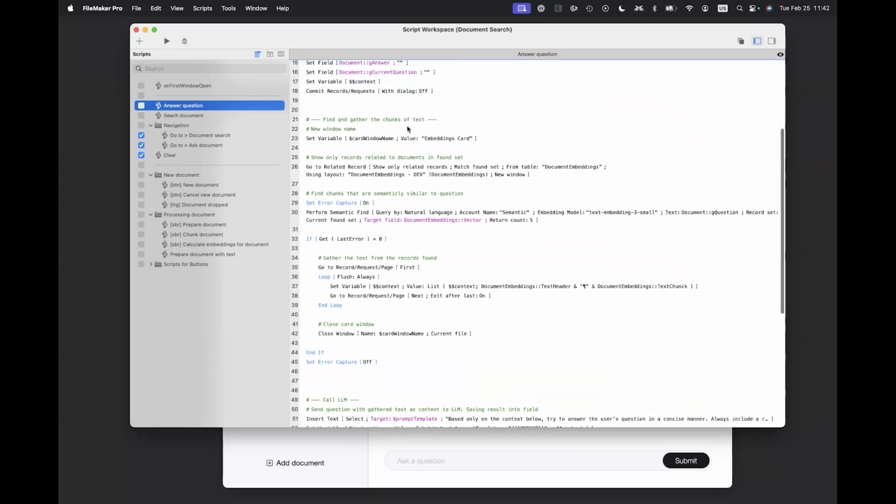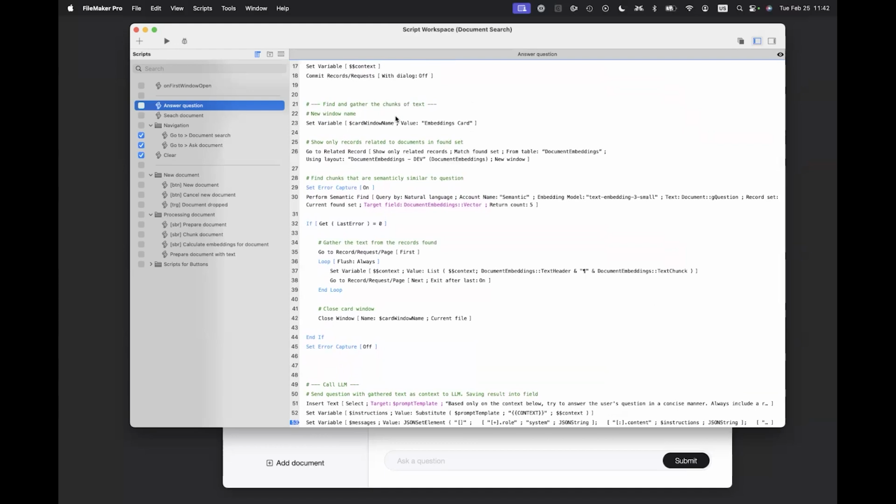So the first thing it does is try to find those pieces of information that might be relevant to the question that was asked. Basically, what I'm doing over here is performing that semantic find, using the question the user asked. It's going to search through there. I'm asking it to return only the 5 highest results, the ones closest in meaning to the original question.